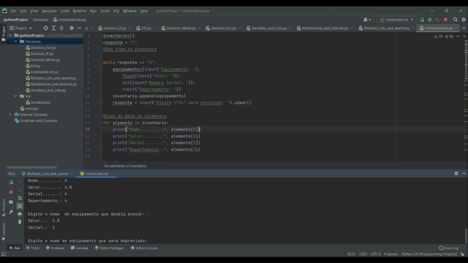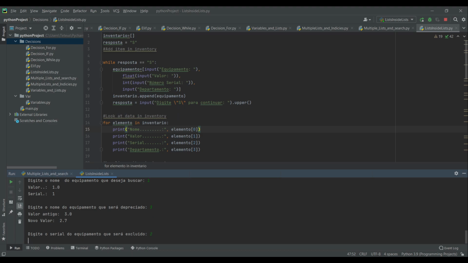Now I want the value of the number that would be depreciated. That means the value will fall. And here the value will fall about 10%. So let's say 3. You can see it falls about 10% since I'm multiplying it by 0.9. And now which equipment will be excluded? One interesting thing that I found, kind of a flaw, so maybe I can improve it in a future variation of the code, is that I can't repeat the number. So if I put 1 here, it will just break. So let me put 2.